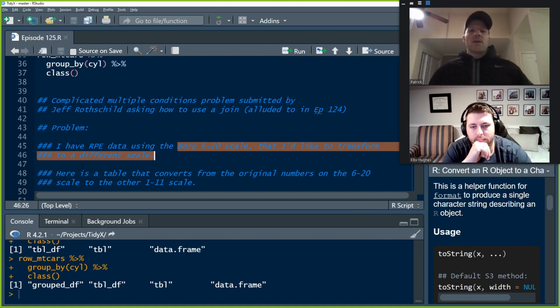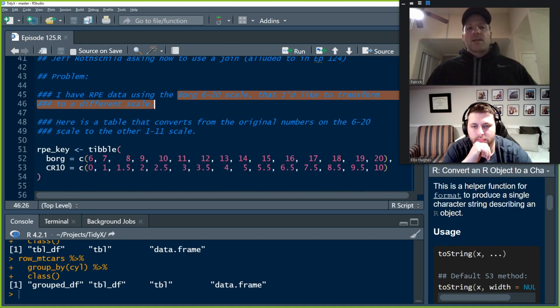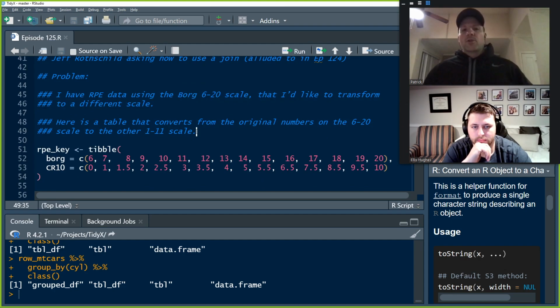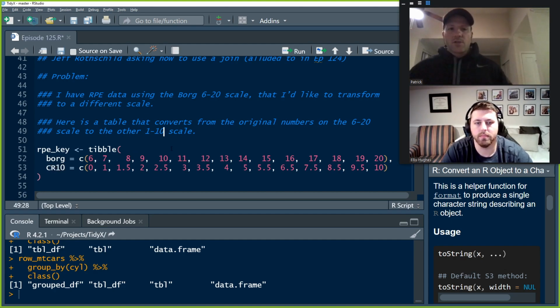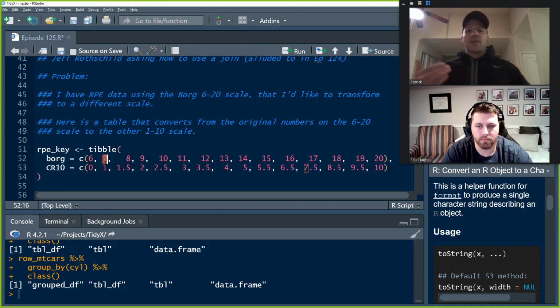And so he submitted this saying, I've got data like that, but what I really want is for it to translate to the CR10 scale. So basically, he wanted to make a 1-for-1 swap. So he says, when you see a 6 on the Borg scale, that's a 0 on the CR10 scale. When you see a 7 on the Borg scale, that's a 1, an 8, a 1.5, all the way up to a 10. And that is going to yield a 20 on the traditional Borg scale. So he was saying, how can we do this?